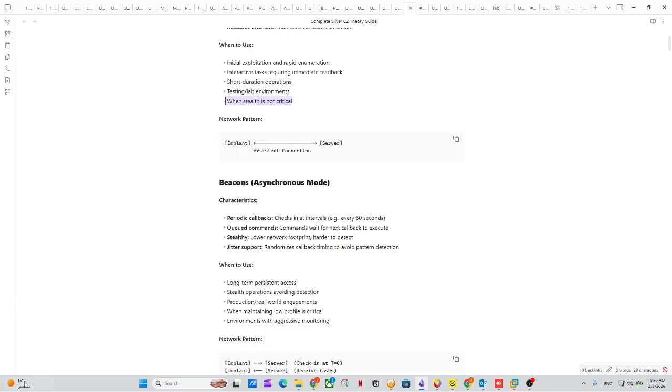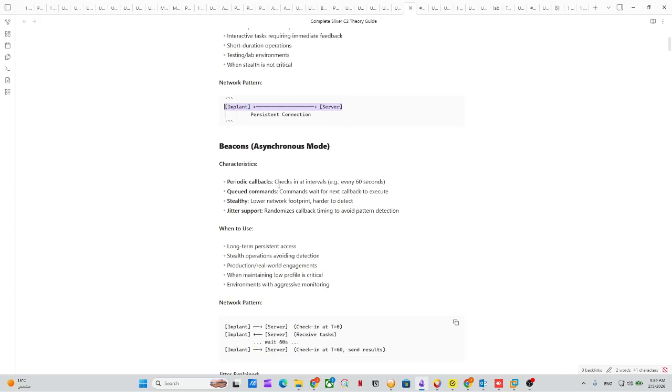And the network pattern is like the implant. This is how it works. When we go to beacons, beacons is basically asynchronous mode. That means it has periodic callbacks. This is a very important concept. It checks in at intervals, for example every 60 seconds or some other number. This is not fixed. This is the default, but you can change it.